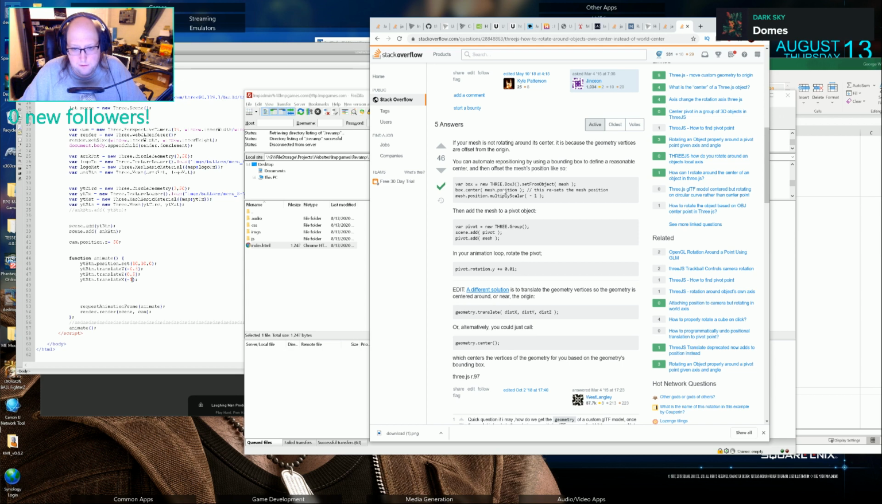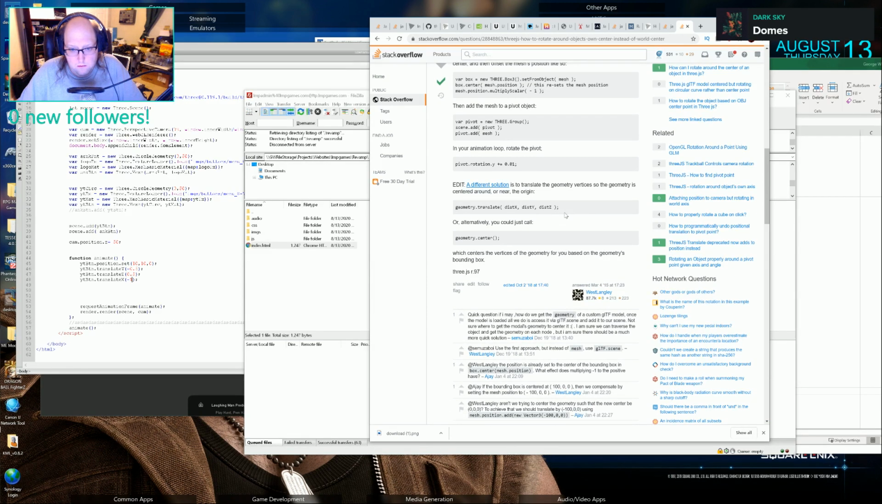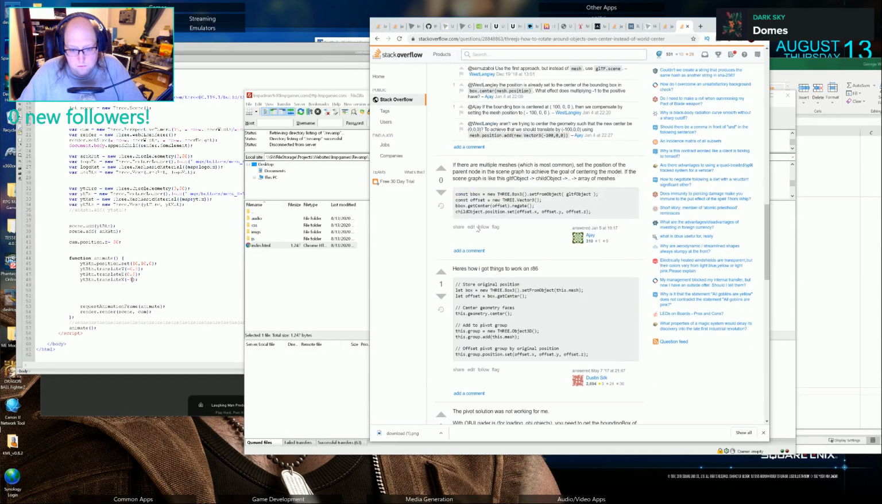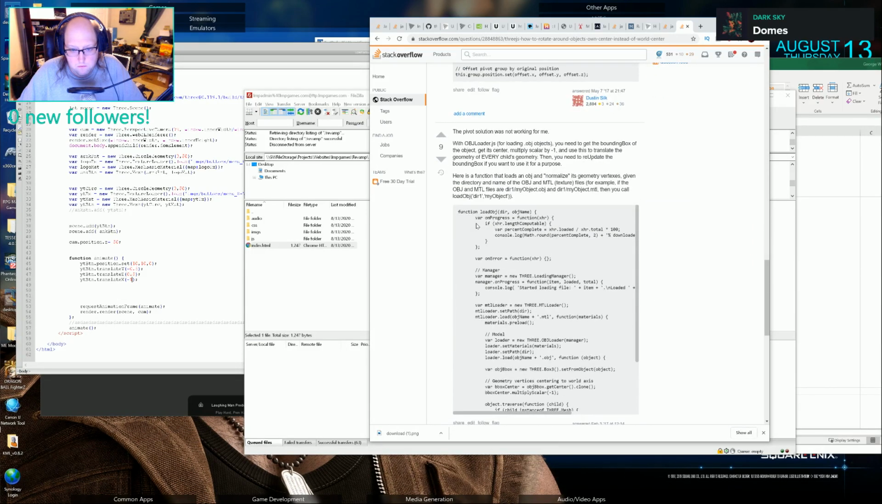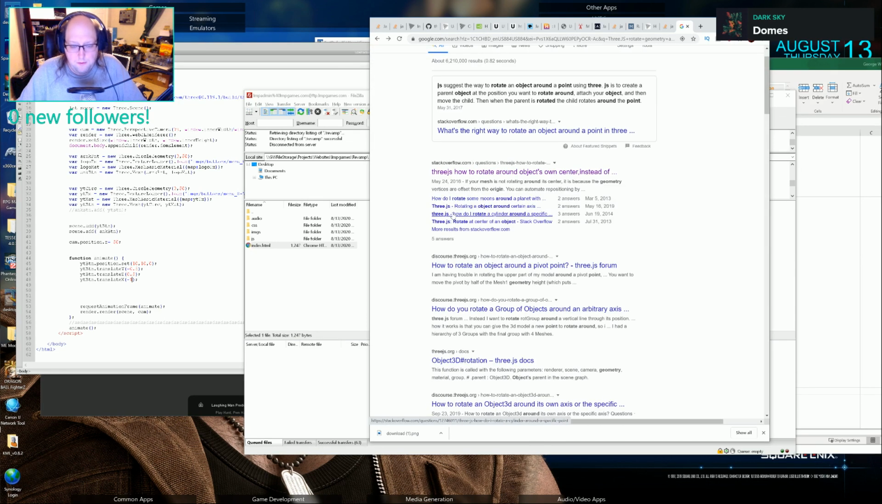So var box = new THREE.Box3().setFromObject(mesh). Box center, mesh position. Then add the mesh to a pivot object. It doesn't just need to be a pivot, it has to be able to rotate around like an orbit.